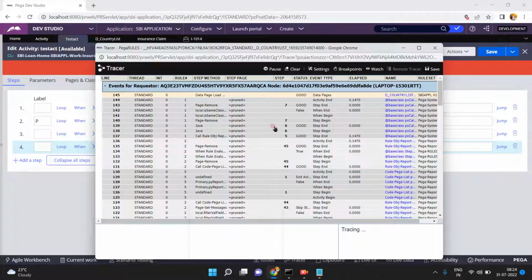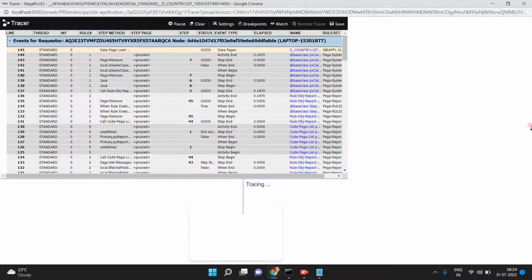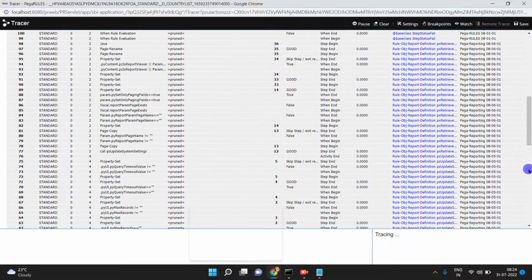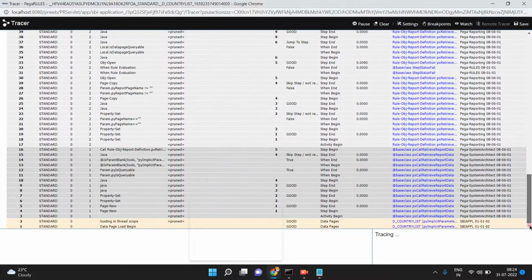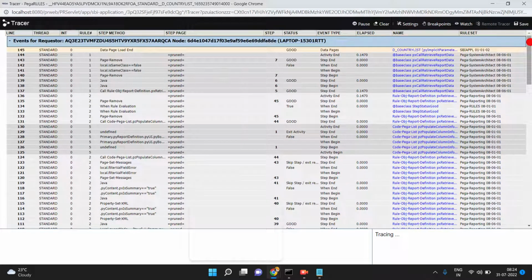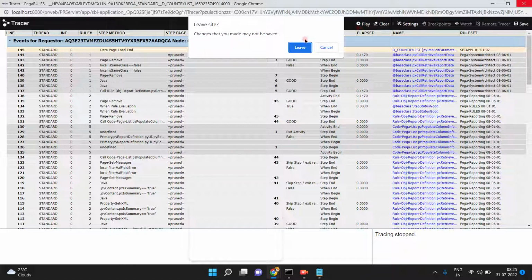See, a separate requester is allocated to load the database. As usual, database execution will be called from step 1. See, this is where the database load begins, and the database load ends, etc. That's it. Okay, fine. Close.